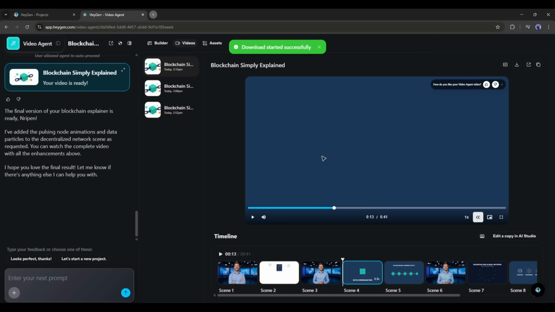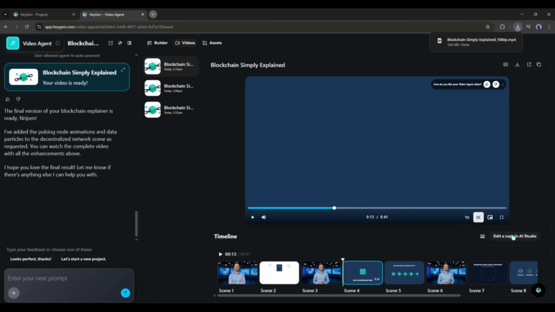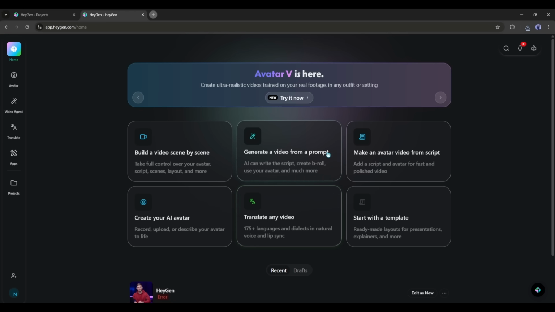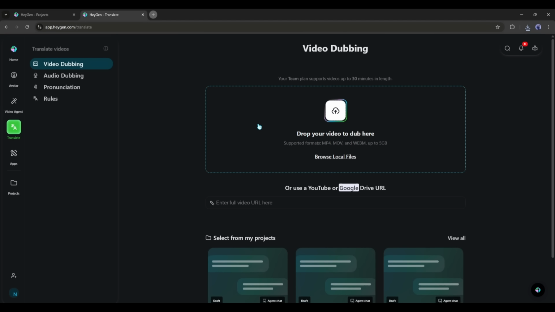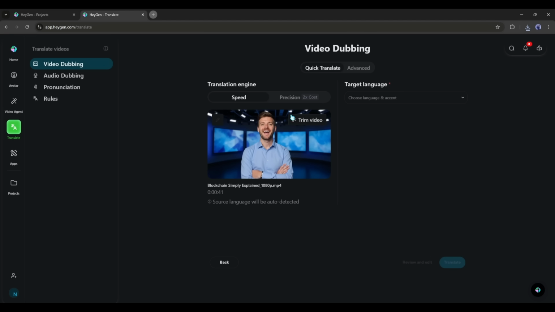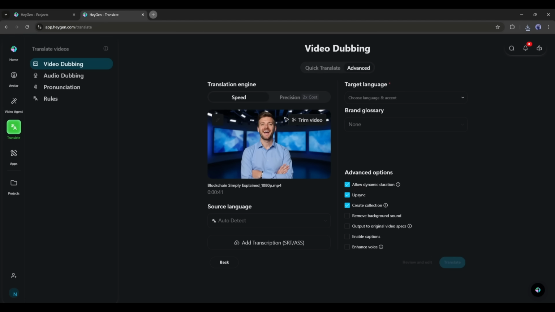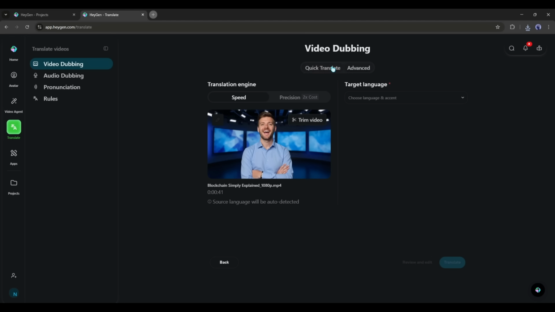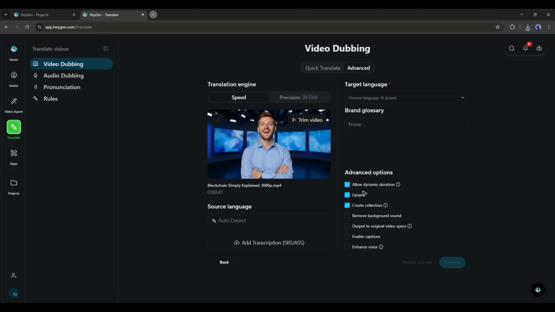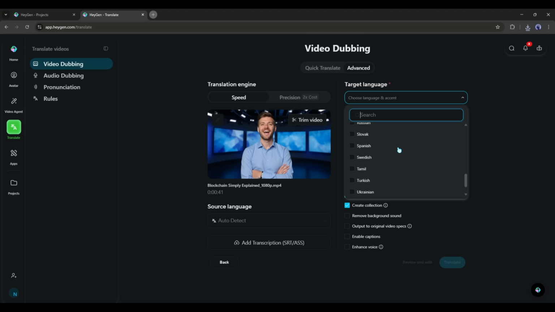Now imagine you want to go global but don't know so much about languages. That's where the AI video translator comes in. Once you are on this page, drop the video here. Once the video is uploaded, you can trim it if you want. Now you will find two translation options, quick and advanced. If you want a perfect lip sync and duration sync, then select the advanced mode. Now set the target language. Here, you will find over 100 languages and accents. Select which one you want to use.